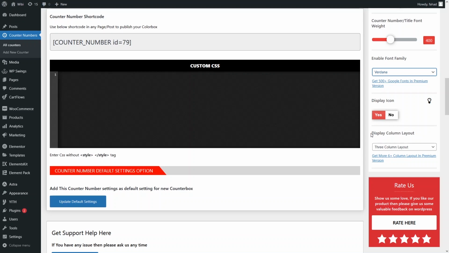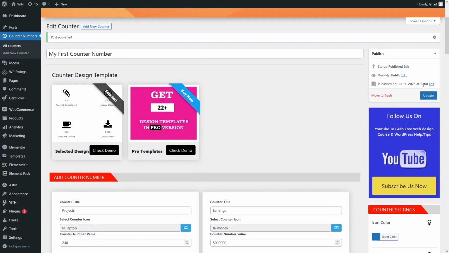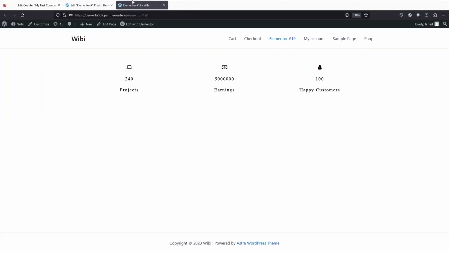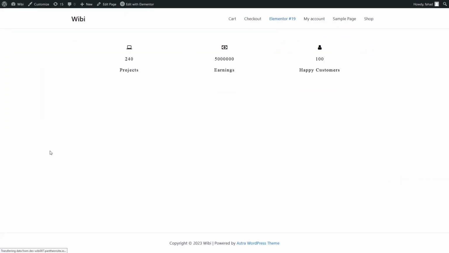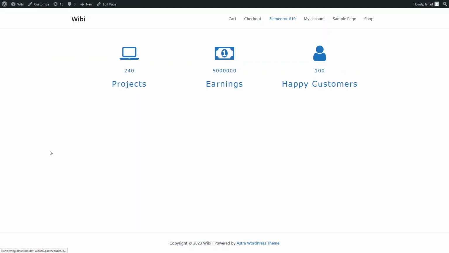Okay, so in the last we have the display column layout. It simply means in a single row how many counter boxes I can have. So right now it is a 3 column layout, so we can have 3 counter boxes in a single row. Okay, so let's just update our setting now, and we will go back to our web page. Let me just refresh this, and now you will be able to see our customized counter number here. Okay, so this is how you can customize the counter number.